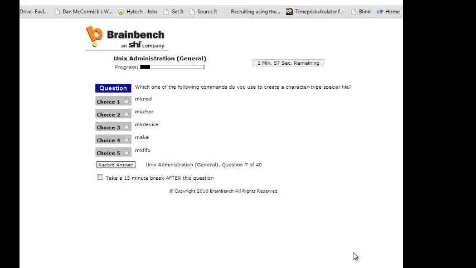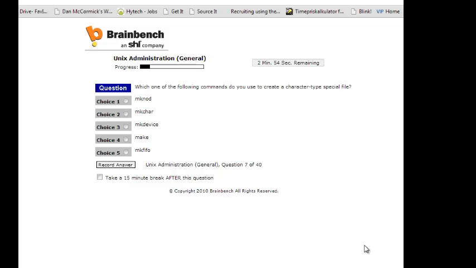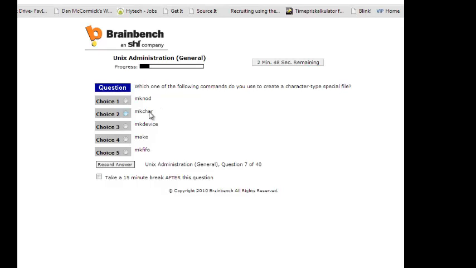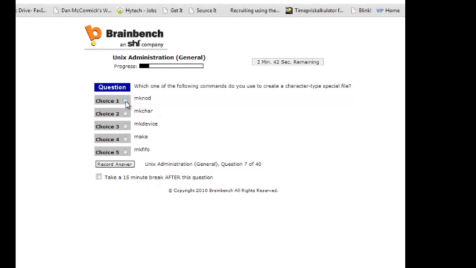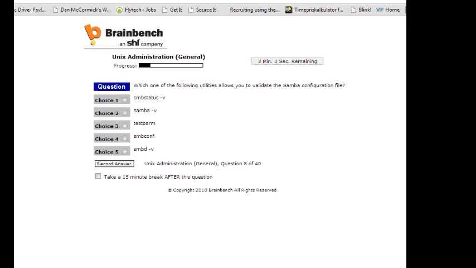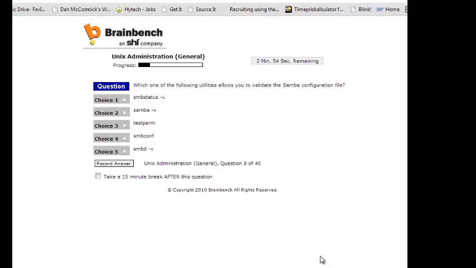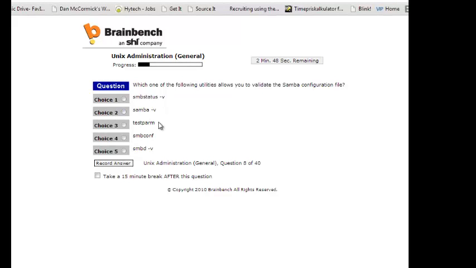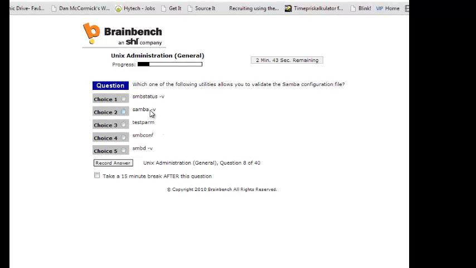Which one of the following commands do you use to create a character type special file? mknot, mkchar, mkdevice, mkfifo. mknod is the correct answer. Which one of the following utilities allow you to validate the samba configuration file? smbstatus -v, samba -v, testparm, smb.conf, smbd -v, smbstatus -v.